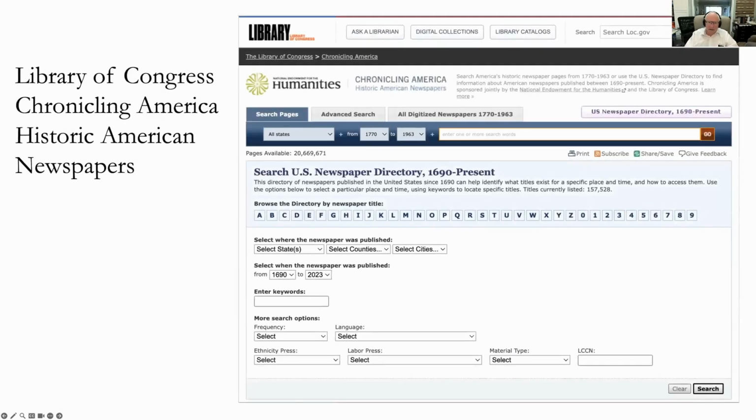However, there's a large collection of these newspapers beginning in 1690, listed in the Library of Congress, Chronicling Historical American Newspapers. And this is a website, loc.gov, G-O-V, Library of Congress, and it's a digital collection, and you go to Chronicling America and you have access to searching millions of newspaper pages for free. Obviously it's the Library of Congress, so it's a freely accessed website.